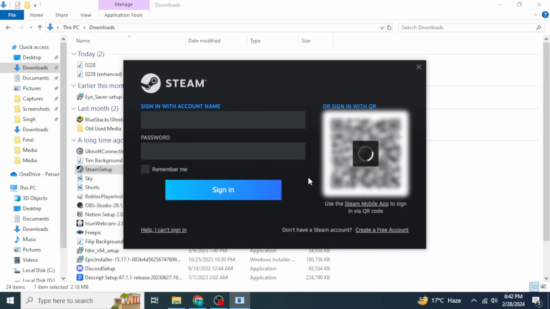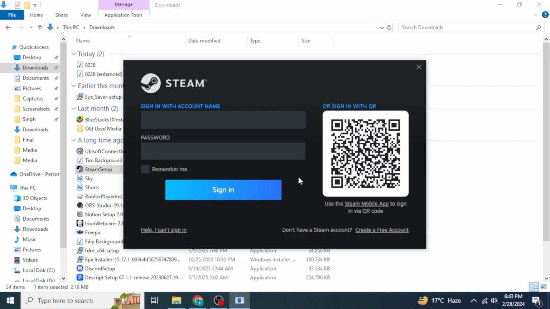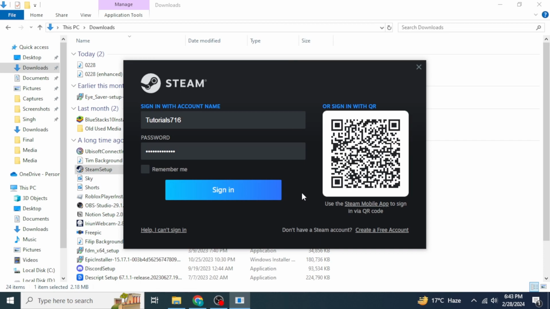And once it has been installed on your device, you must have an account to continue. If you don't have a Steam account, you're going to click on create a free account from the lower right side of this window. And once you have done that, you're going to follow along the steps displayed on your screen. And once your account has been created, you're going to type in here your account name and password. And once you have entered your account name and password, you can just click on sign in.